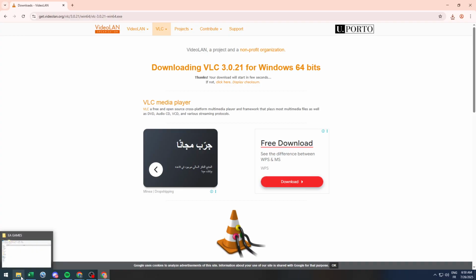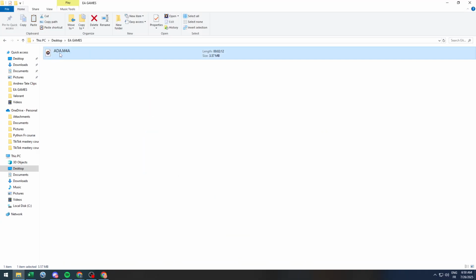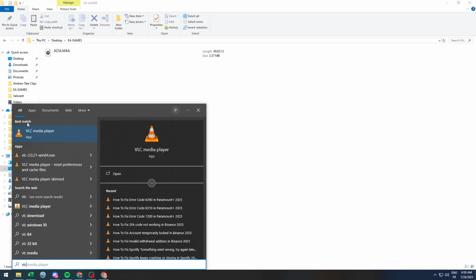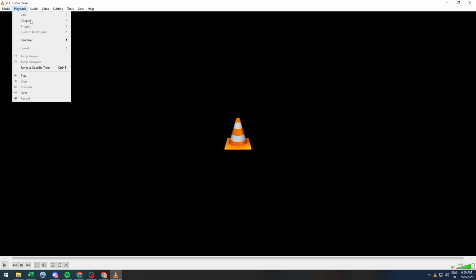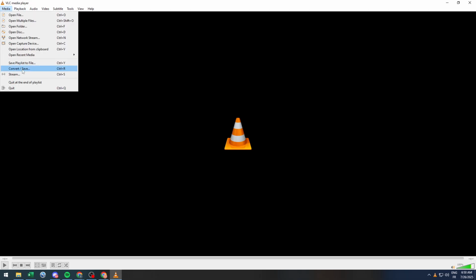Now let's go back to our file. So this is the file that we have. To actually convert it, what we're going to do is open the start menu, search for VLC media player and click to open it. Once we have done that, go here into media and choose the option convert/save. The shortcut is Ctrl R.